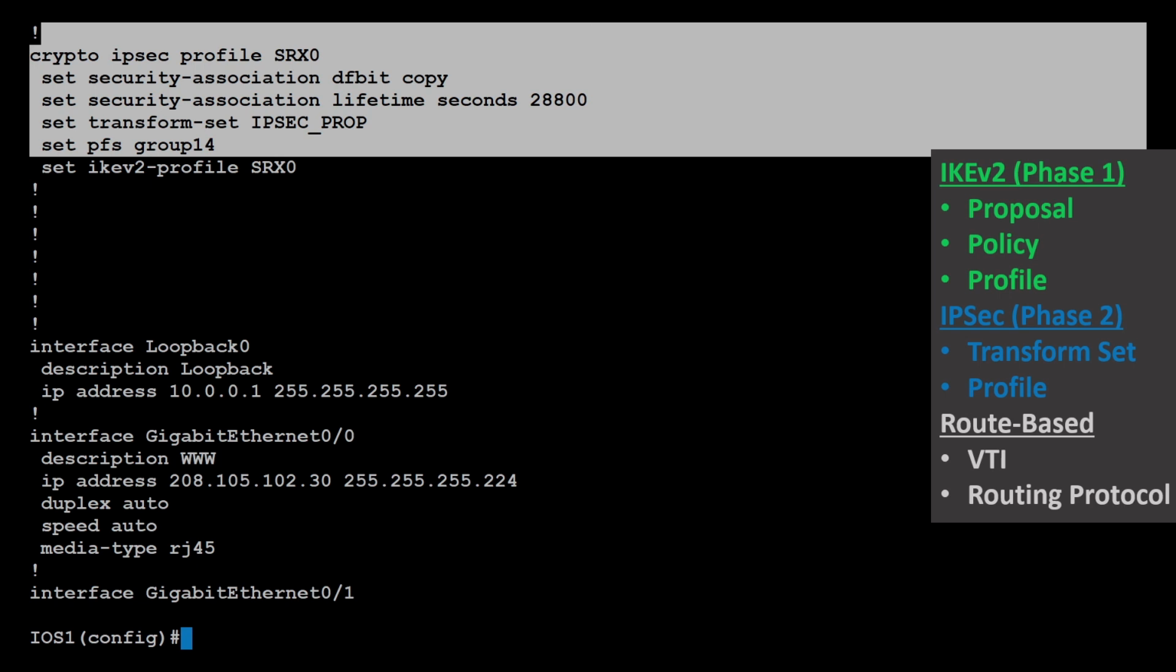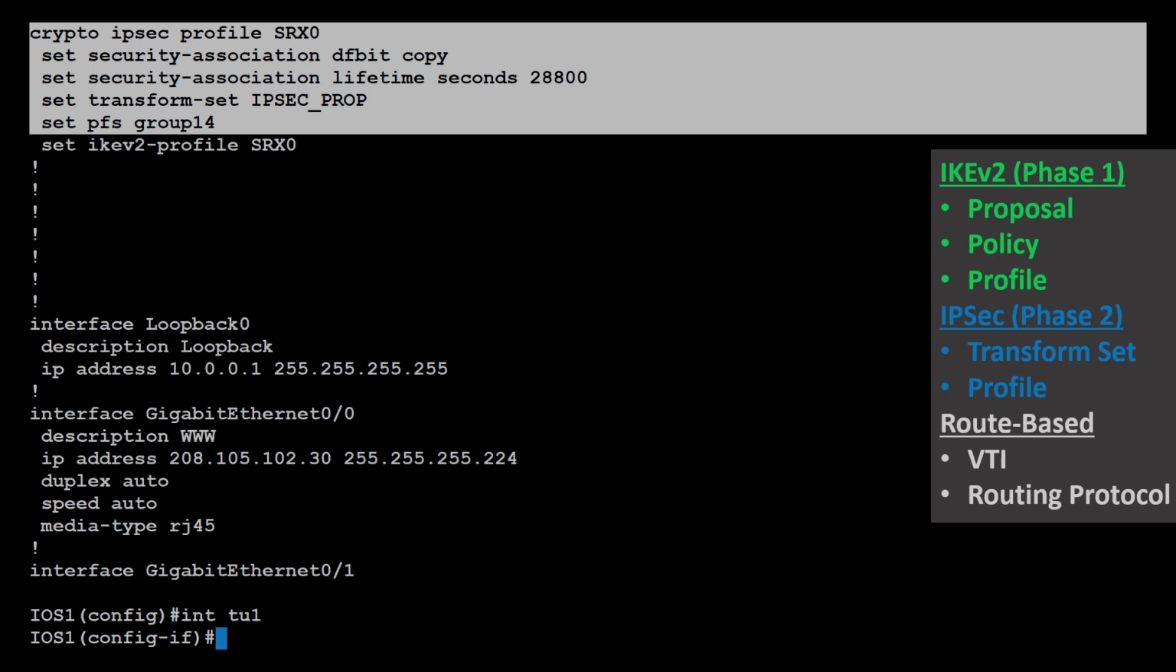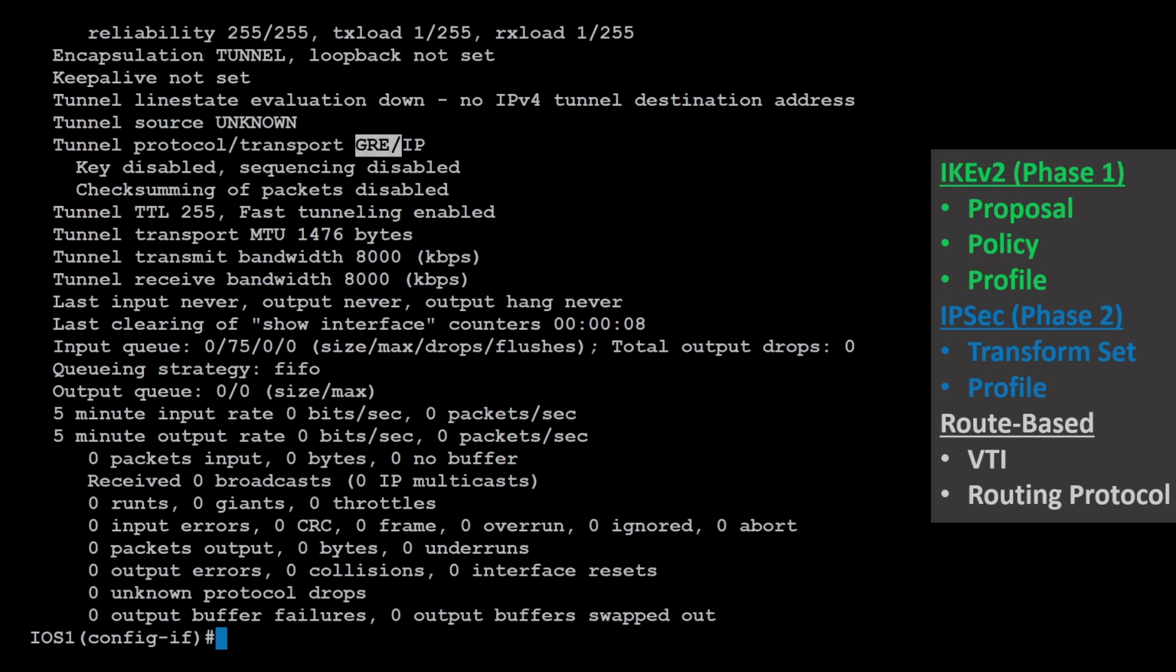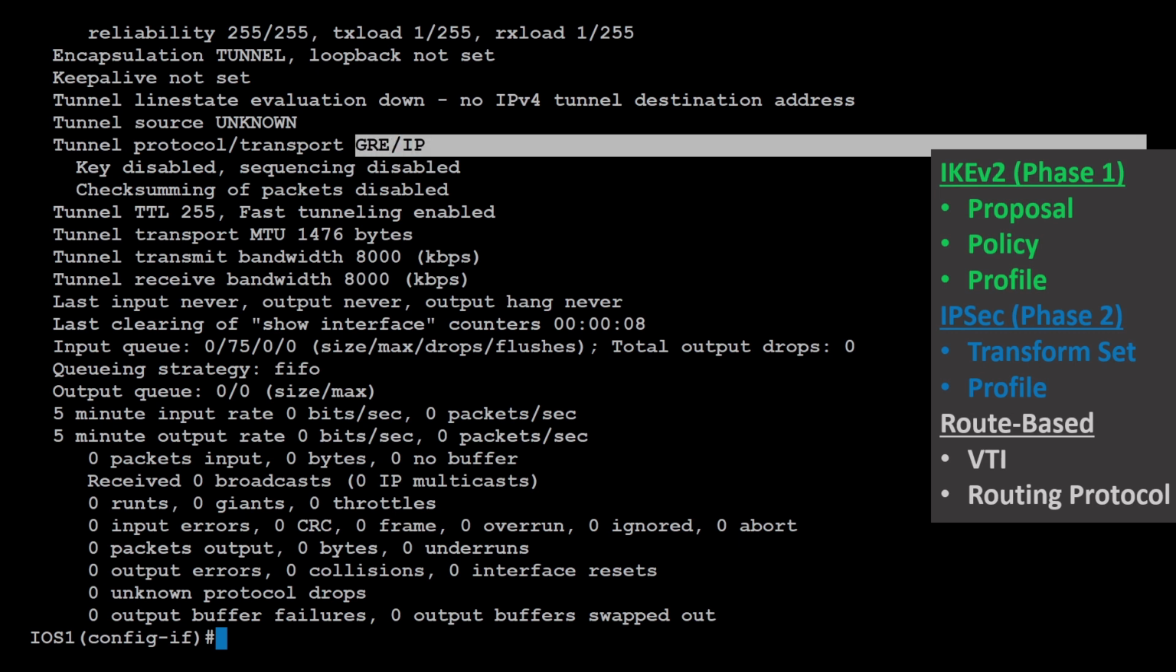So let's begin configuring the interface, which if you look under this route-based section here I have on the right-hand side of the screen, it says VTI. That's what Cisco calls their IPsec tunnel interfaces. They call it the virtual tunnel interface. So let's take a look at that. We're going to create a tunnel called Tunnel 1. And Cisco uses these tunnel interfaces for a whole bunch of their different tunneling technologies. So if I do show interface tunnel 1, you'll notice that this tunnel, when it's created, is automatically in GRE over IPv4 mode. And I can change that.